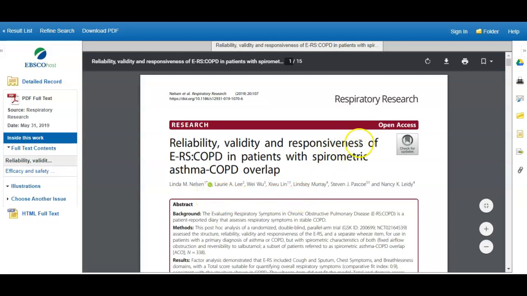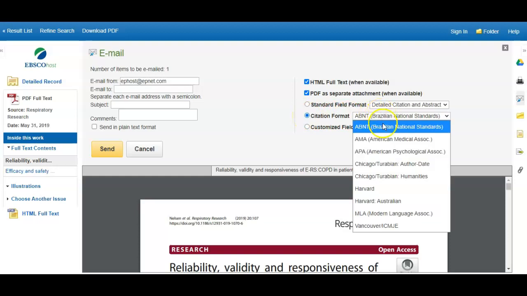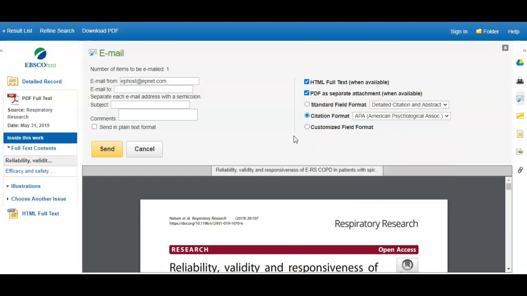That will take you to the full text of the article. And then you'll notice at the top you can download it to save it to your computer or flash drive. You'll see the option to print it out. Over on the right hand side, you have the option that looks like the envelope. If you click that, you can email it to yourself. I would recommend over on the right hand side clicking citation format and then select APA. And what this will do is it will send the citation information already formatted in APA style in the body of your email, and then the article will come as an attachment to that email.